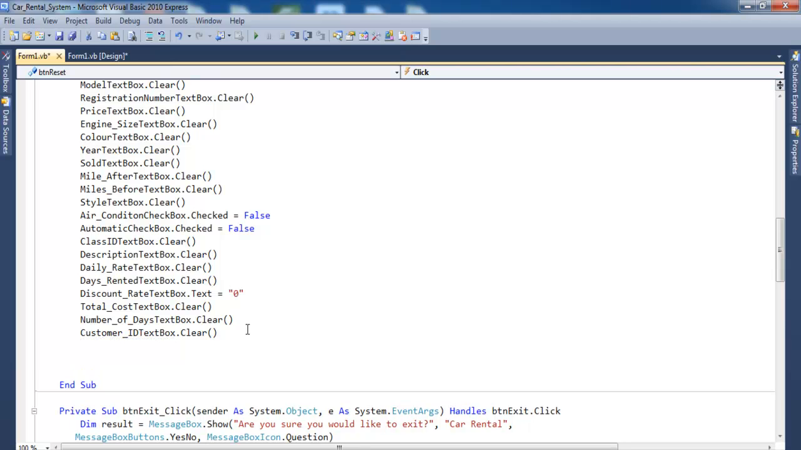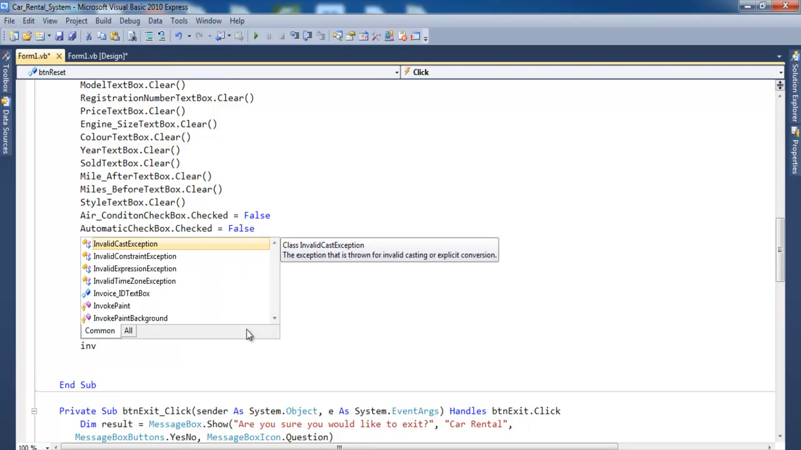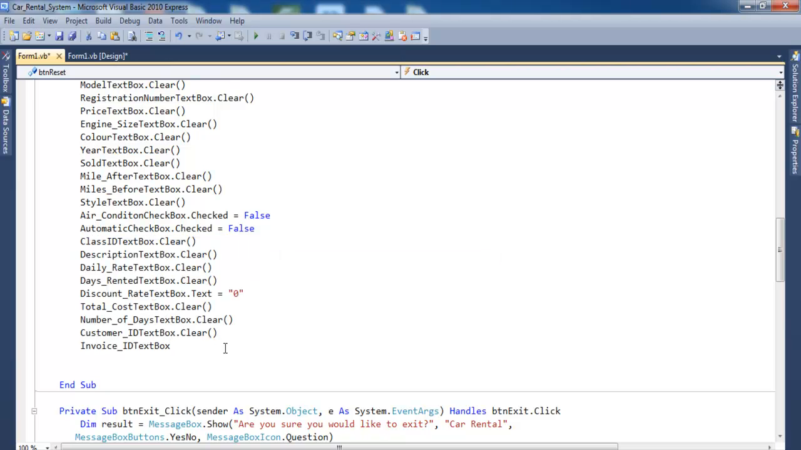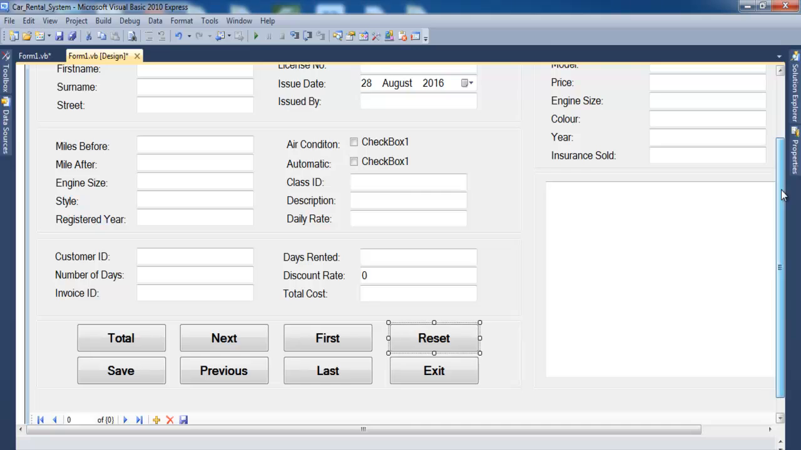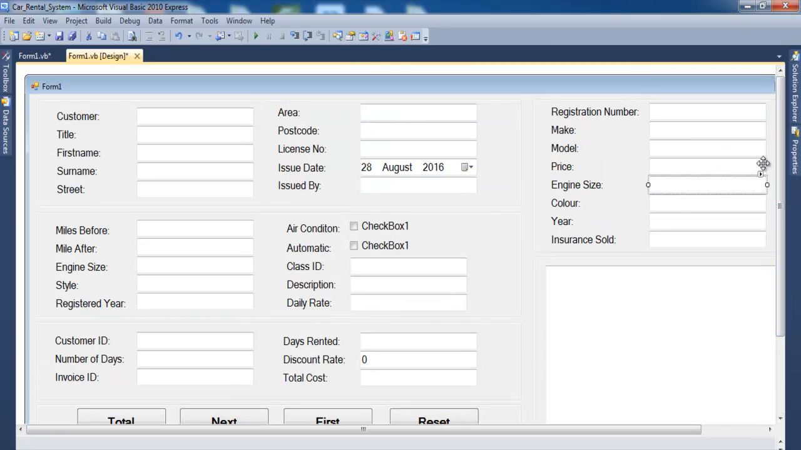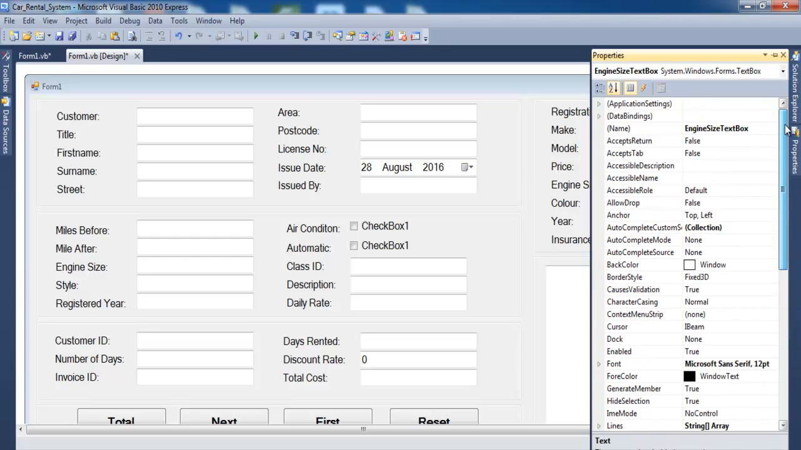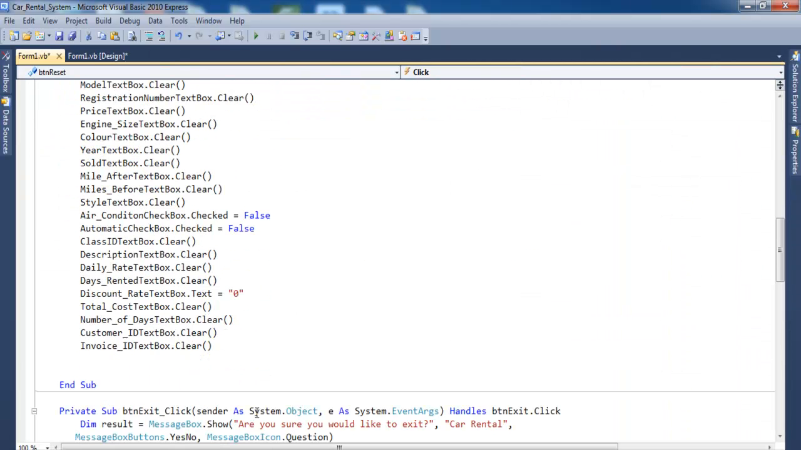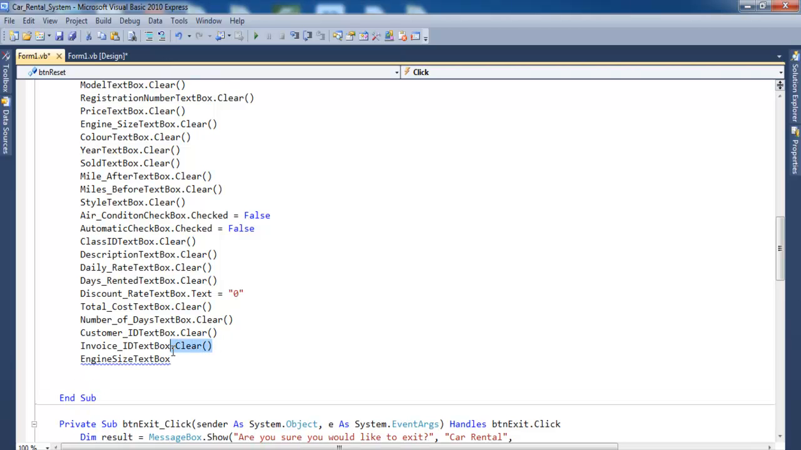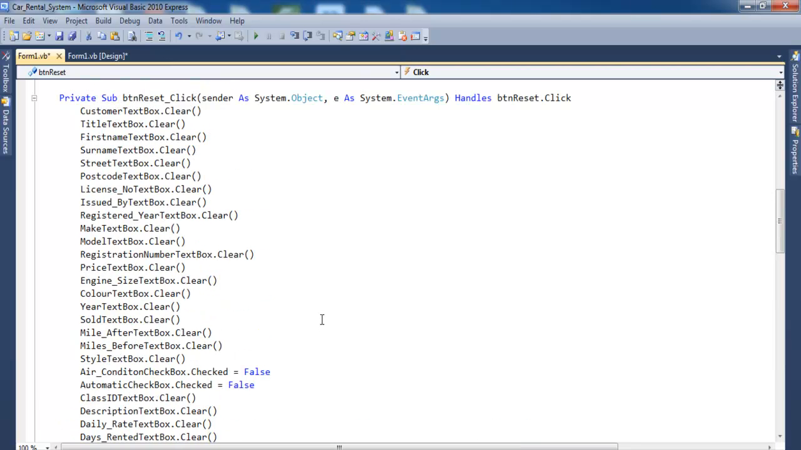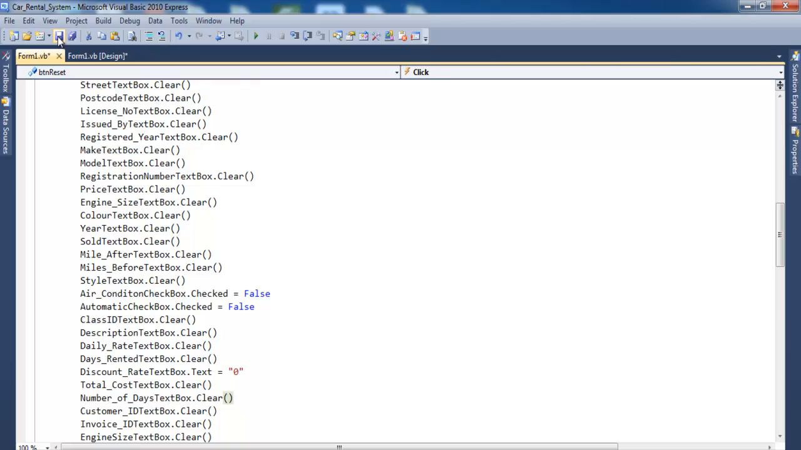There, we need invoice. Dot clear. Now there's one more. I think this is the engine size. Let's reset that. Okay. Now save that.